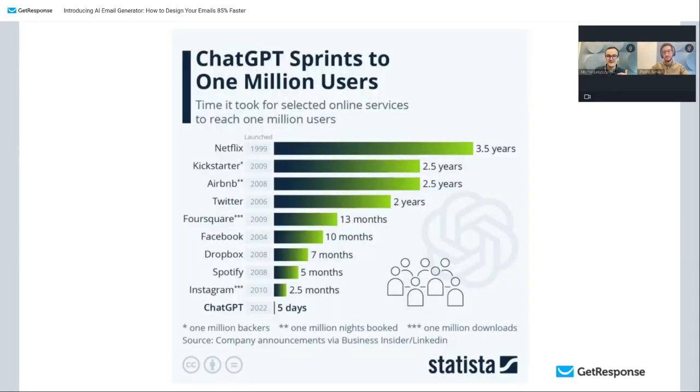So folks, looking at this chart, you can see how long it took different brands, different companies to get up to 1 million users. And you can see that Netflix took about 3.5 years. You can see that Airbnb took 2.5 years, Twitter 2 years, etc. ChatGPT, it took 5 days.